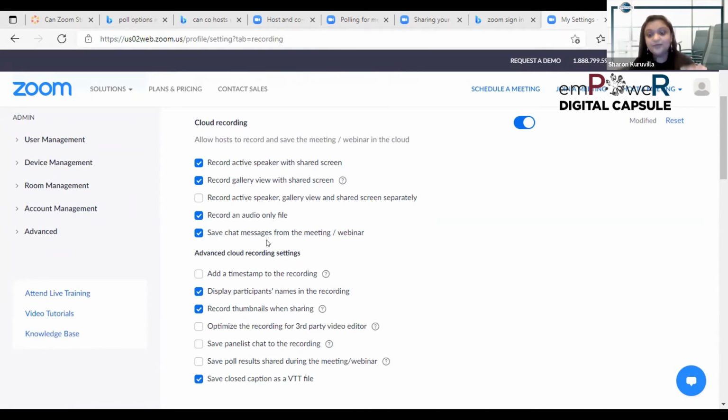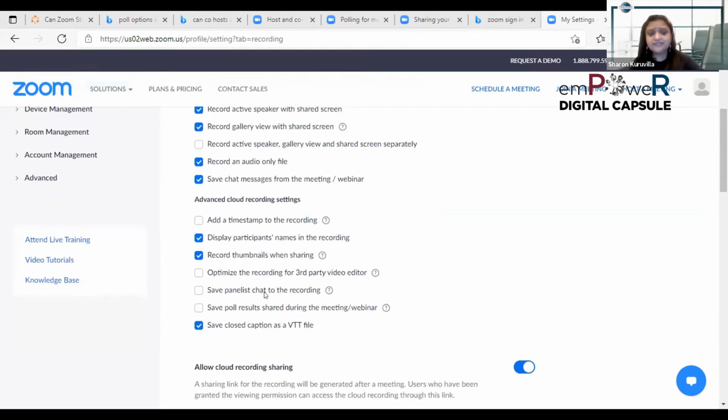All this is available. Just remember, this is not available on a free Zoom account. It is just for the business accounts. Even in the cloud recording settings, there are advanced settings, like the timestamp on the recording, displaying participants' names, and recording the thumbnails as well. So all these options are there for the cloud recording.